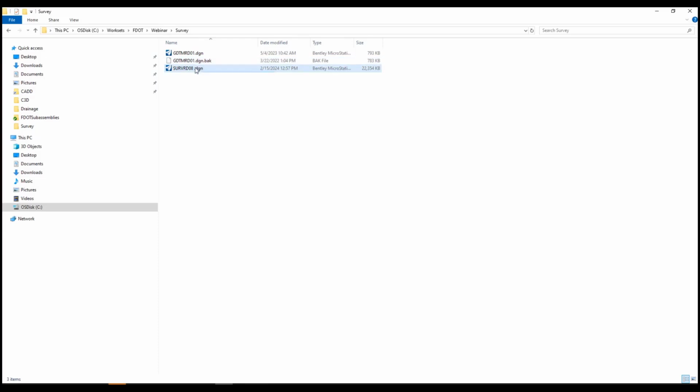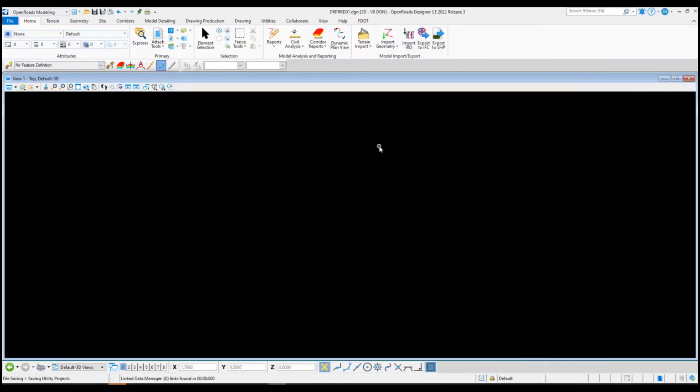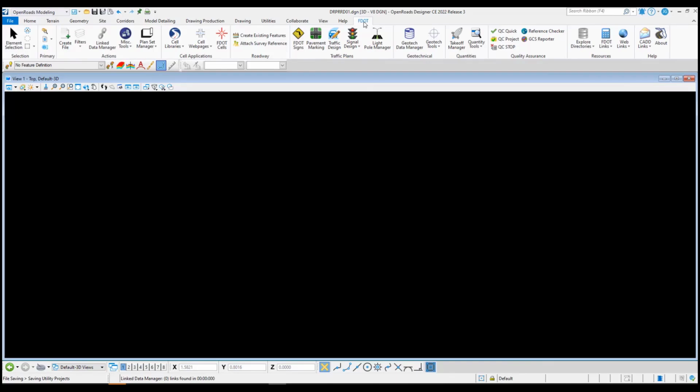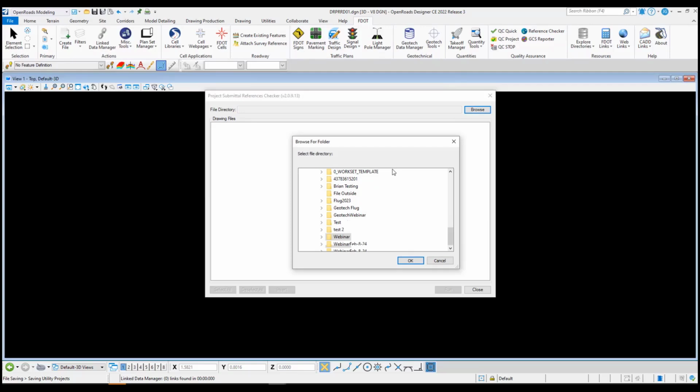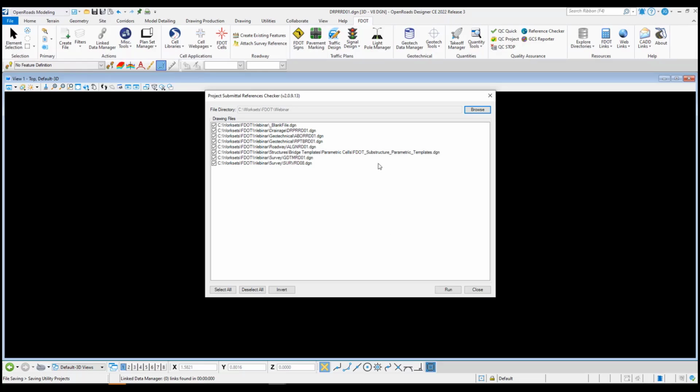So we'll open up our project. I'm going to rename this. We're going to get rid of that space, and that should cause a break in the reference. So we'll minimize that. We'll come up there to the FDOT tool. I'm currently running in the drainage file. Click on Reference Checker. We'll browse and make sure that we are at the root of the project. Click OK. Deselect this again, and we'll go ahead and hit Run.